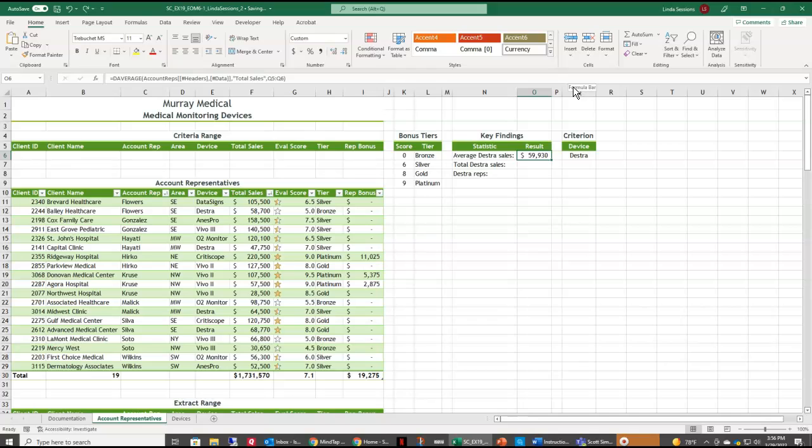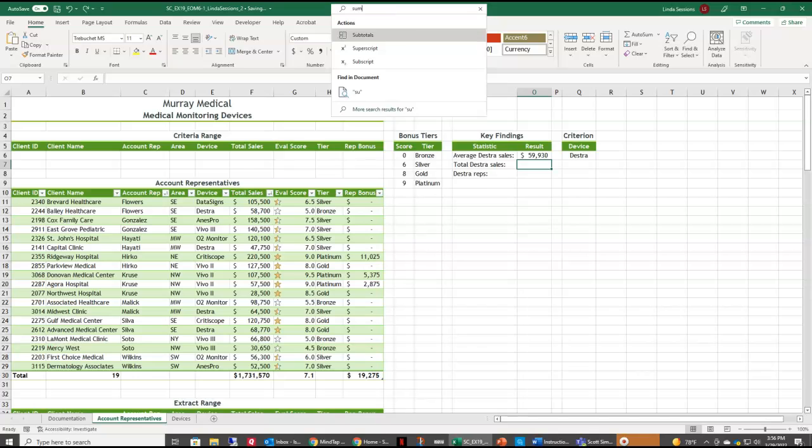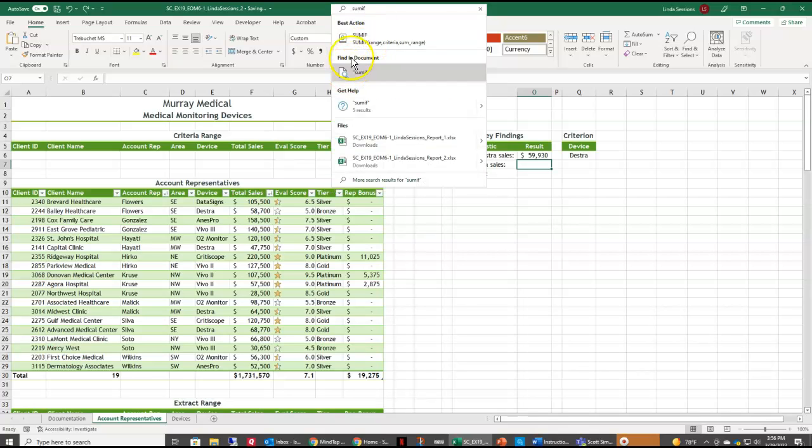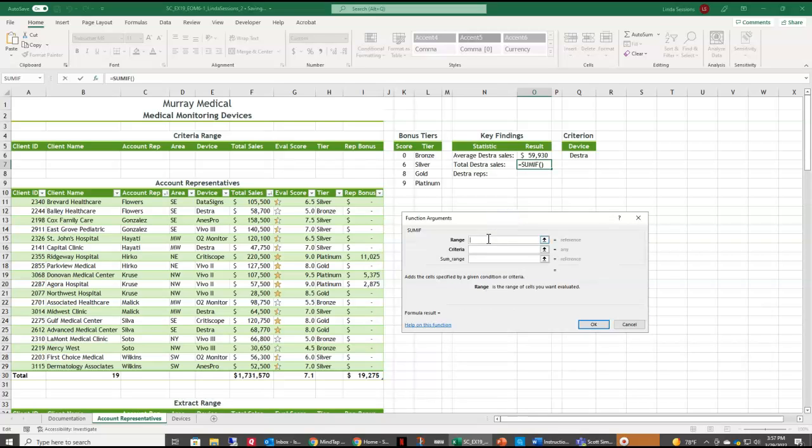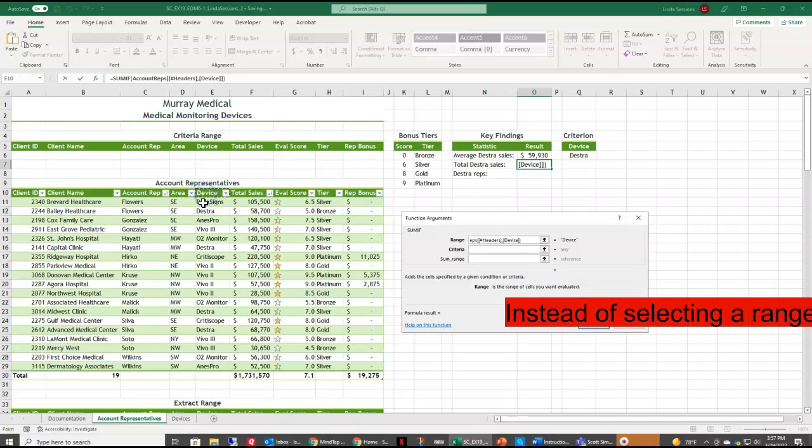So now in O7, we want to enter a formula that uses the SUMIF function to total the cells for the DESTRA medical device. So make sure O7 is your active cell. Up here in the search bar, we're going to type in SUMIF. Bring back that function arguments here. Our range that we want to select for our device values is E11 to E29. So it wants it to look at the device names here.